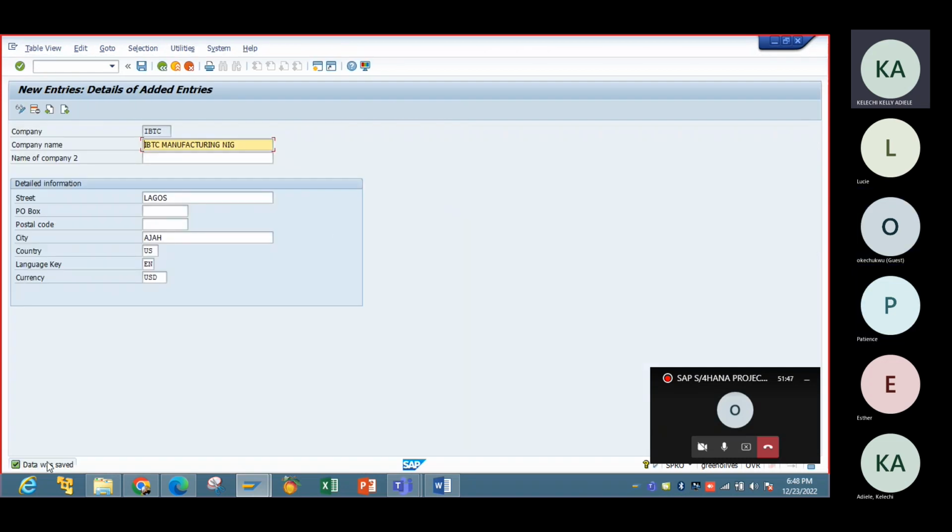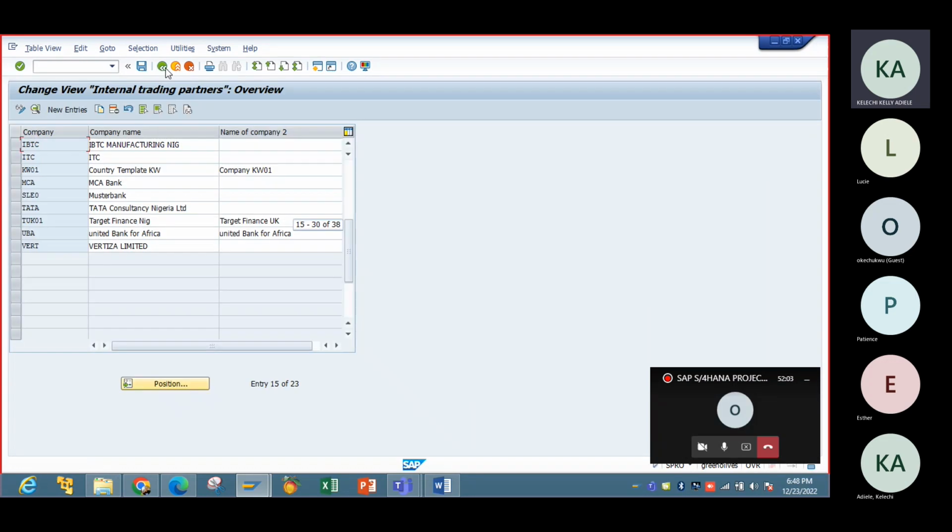So we have successfully saved. Always check the menu bar for the status of your transaction. So data was saved. Then you can always save; you can save more than once. If you're not sure, please save again. Then go back. Now, if this company also has another name, a second name, why not? You can always do that, but it's not necessary. You can save again here just in case.